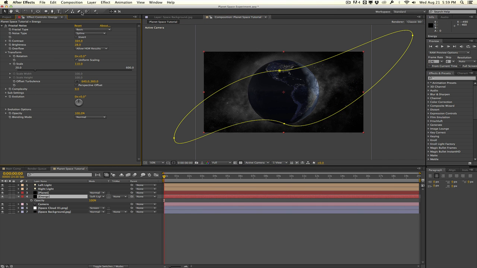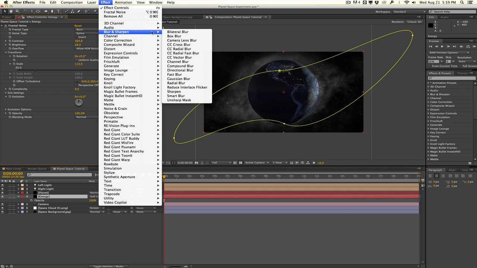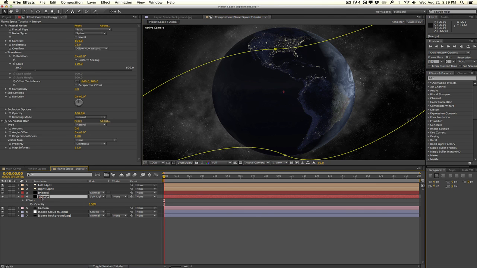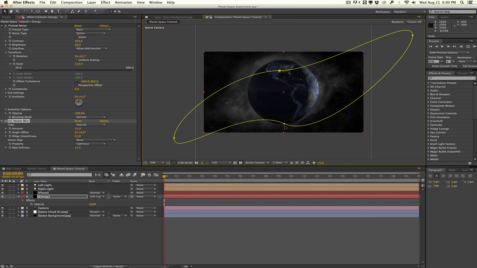And then on this energy layer, I want to apply a blur, vector blur, and this will make it a little bit more energy-like. So we'll go into the energy layer, vector blur, we'll turn up the amount to around 15. As you can see already, we're getting more of this energy feel. And then I want to play around with the ridge smoothness. I guess keeping it low is pretty good, maybe 0.5. And then we'll play with the map softness. So something like that. And you can go ahead and play around with it a little bit. But I think that's looking pretty cool.